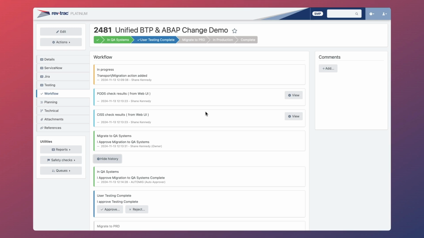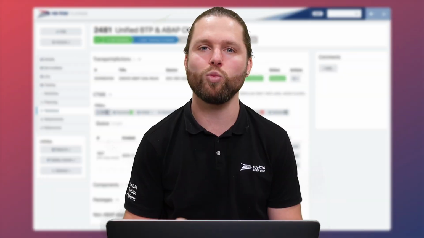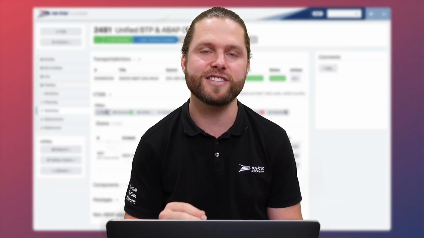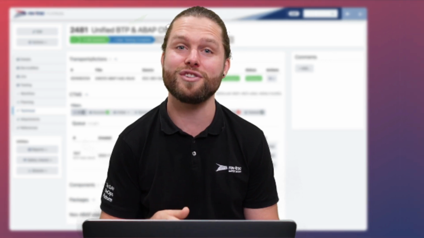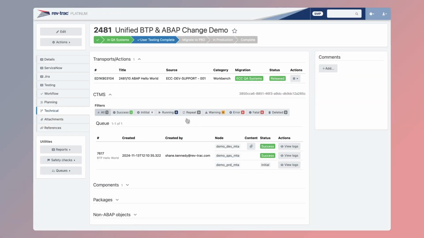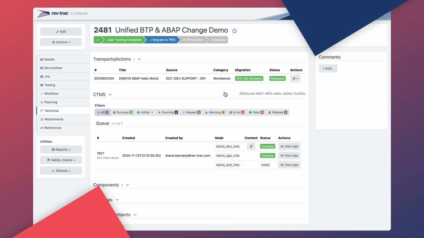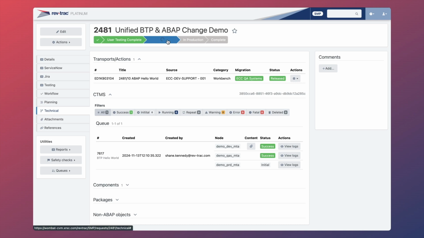Now that our transport is in the QAS system, the business can run the necessary testing on both the ABAP and BTP changes. Here, we can utilize Rev-Trac's ability to enforce separation of duties and step into the shoes of a testing manager. Once the appropriate testing is complete, the tester can navigate to Rev-Trac and sign and approve that this step is completed. We're now ready to migrate this change to production.